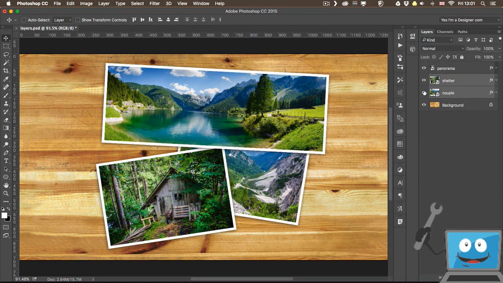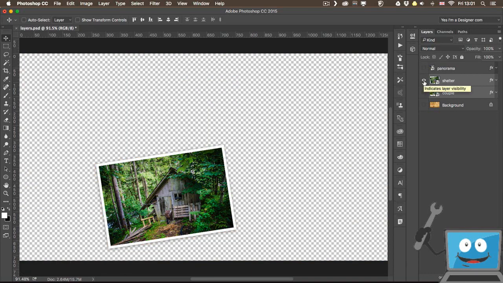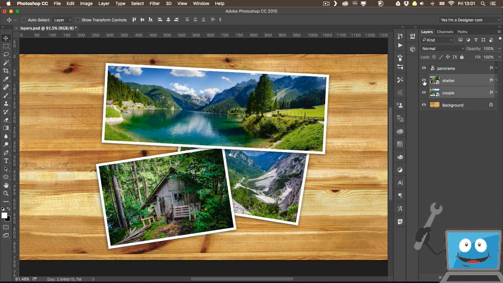If you want to see only a single layer without all the other layers, you can Alt click on the eye icon of that layer. That will hide everything, in this case even the background layer. When you don't have the background layer on, you will see transparency. This is how Photoshop shows you transparent background. And if I Alt click again on the eye icon, it shows once again everything.